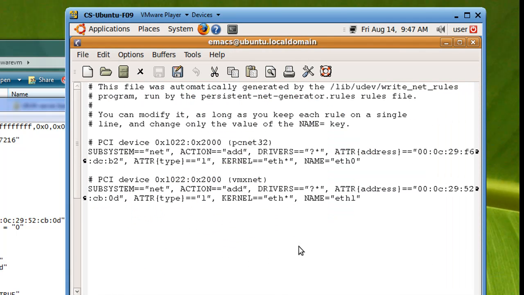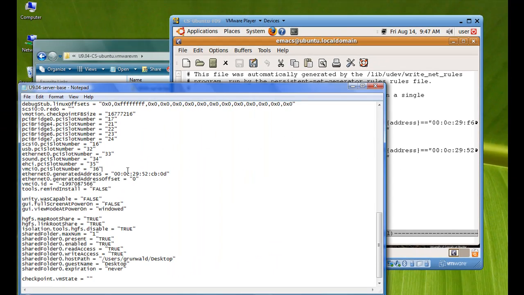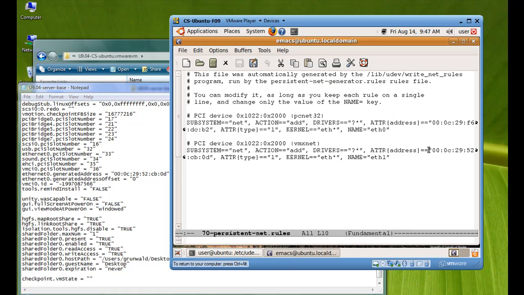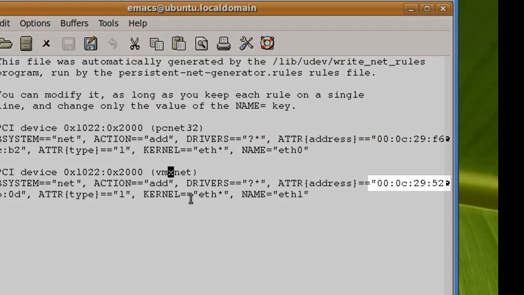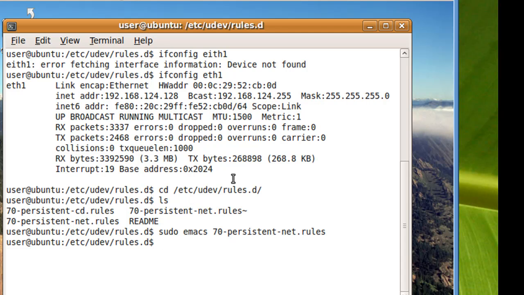Once the file is open, you will need to modify the vmxnet entry. Copy the hardware address from the .vmx file over to this file. Once you have done that, save the file and reboot the virtual machine and attempt to connect to the network again.